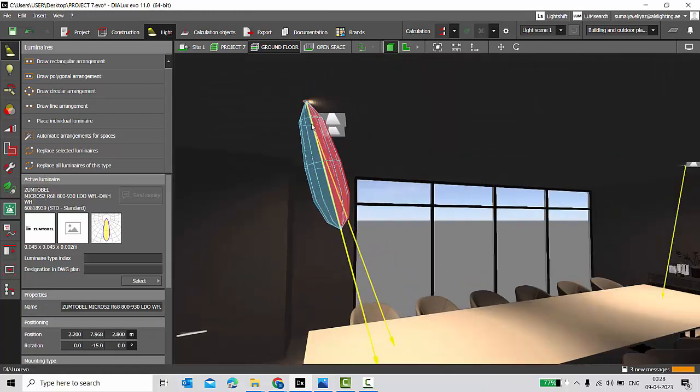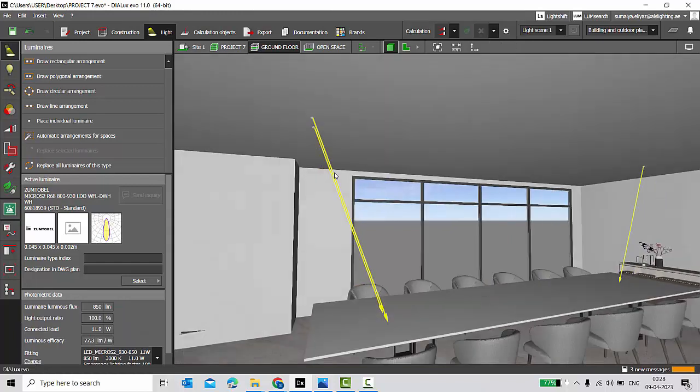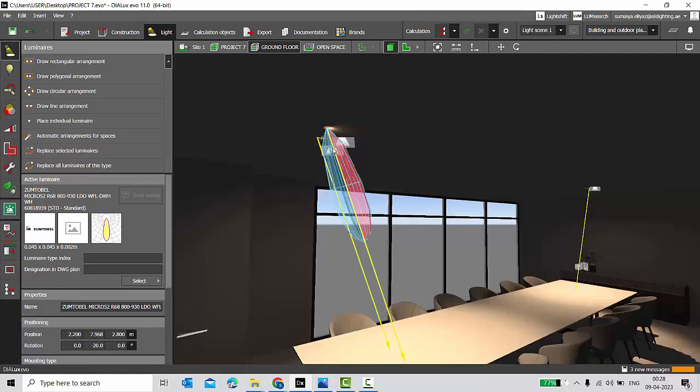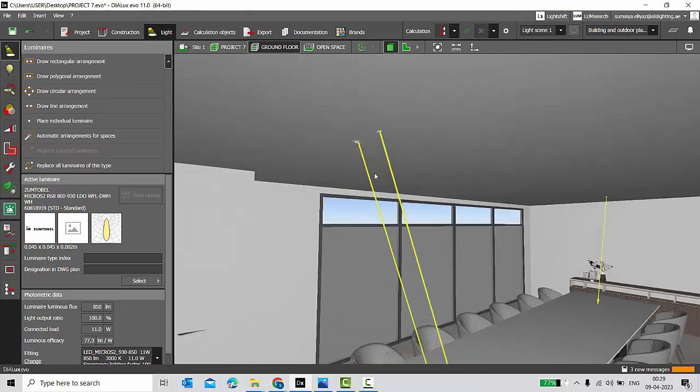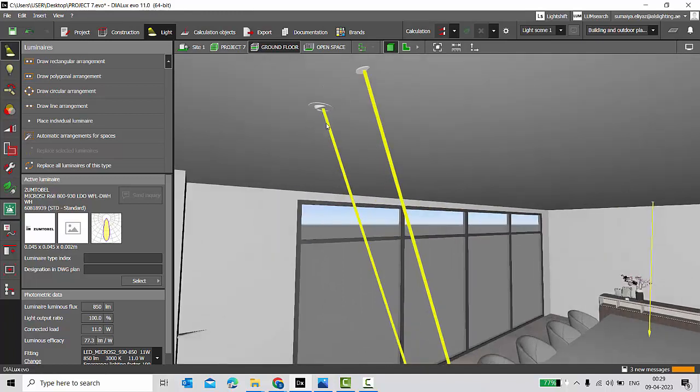Now I can even make the tilt angle minus 20 degrees. Like this. So there is no change in the lux calculation with the IES or ULD file. The difference will be only in the visualization of the luminaire itself. But that is how you have to adjust and aim the tilting angle.